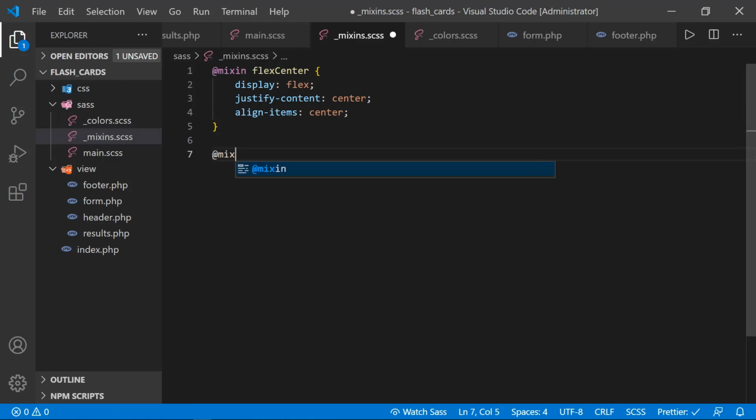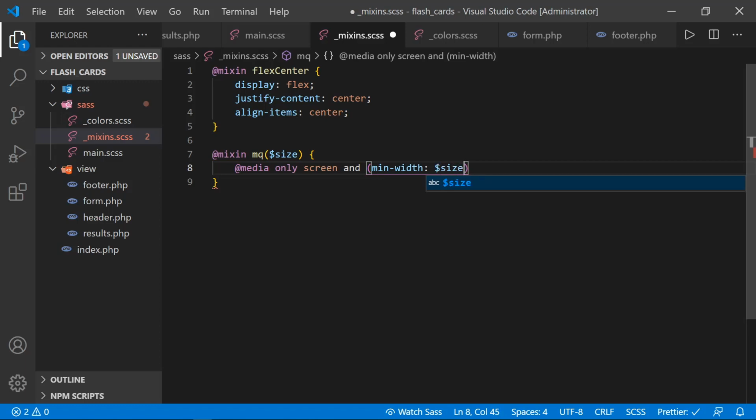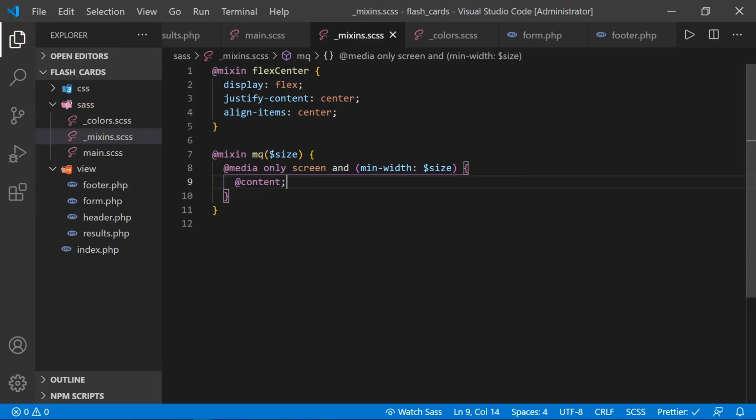The other mixin I'm going to define is for media queries. So I'll just call this MQ, and we'll have a size variable here. And from there, inside this mixin, we'll say @media only, which is truly like a media query now. But we only have to type this out this one time. And let's set the min-width equal to that size variable. And now we can just say @content and save that. And then we'll use this in the future for media queries. And that is our mixins file.